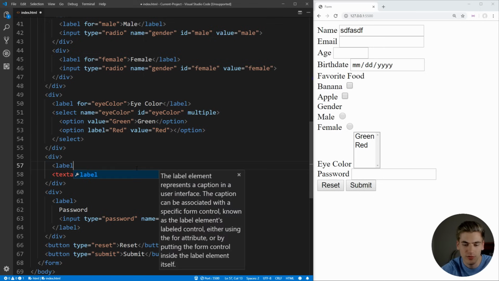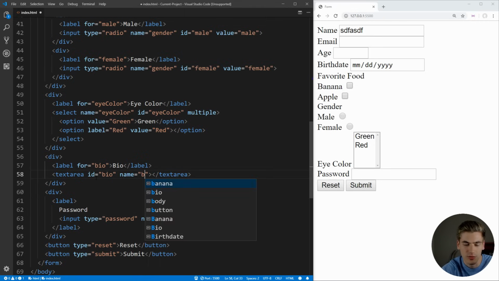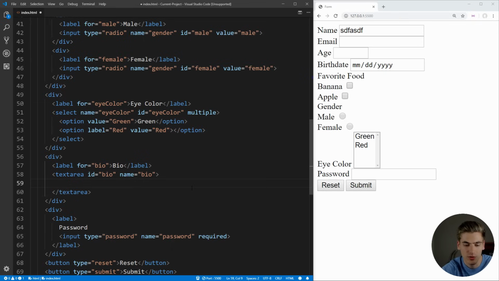So now, before we get carried away, let's first put a label, which is going to have a for here, and this is going to be a bio for our user, so we could just say bio. Again, we want to make sure we have an ID on here, which is going to match the for from our label, and a name, so we can actually use this inside of our form. And now let's put a bio inside of here, so we're going to say, my name is Kyle.